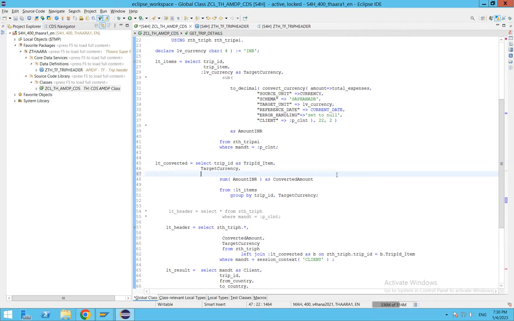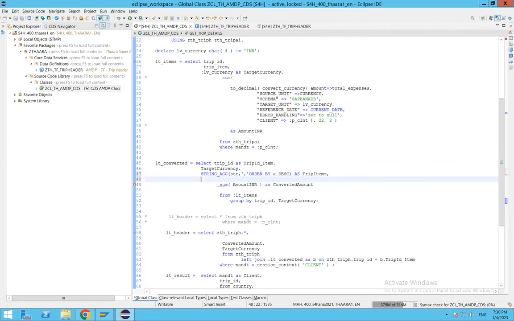Maybe, let me try. So string aggregation. Okay, do I have trip item here? Yes, I have trip items, and let me pick the field trip item. So this is the field I want to aggregate, and my separator is going to be comma, and I don't want any order by class here. Or if I want to order by, I can again specify a trip item here, and ascending or descending I can do. That's absolutely fine.